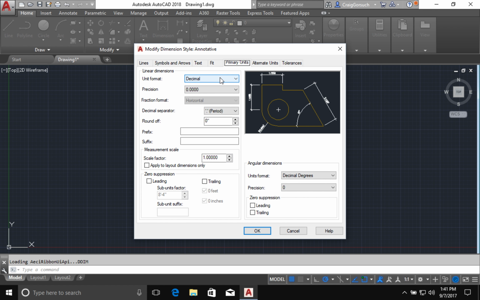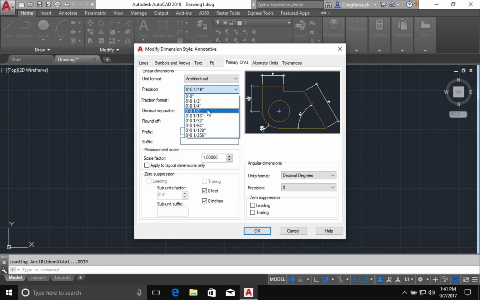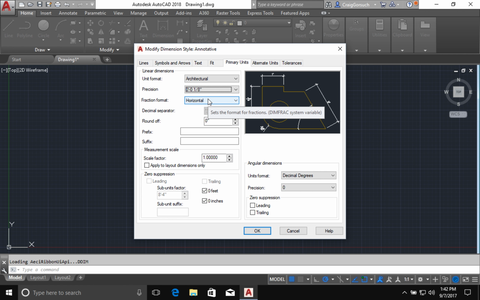Primary units. You notice we set up architectural in configuring the units for the drawing. We can even set up metric for this particular drawing if we wanted to. We're not going to. We're going to use architectural, and our precision is going to be 1/8 of an inch. Even though our units dialog specifies that we're going to measure to the 32nd of an inch, when we dimension, it's going to report to the closest 1/8 of an inch. I figured that's enough precision that we need to deal with. Our fraction format isn't horizontal, it's going to be diagonal.